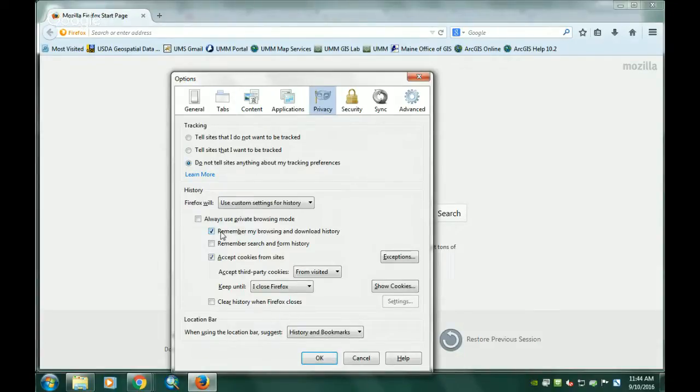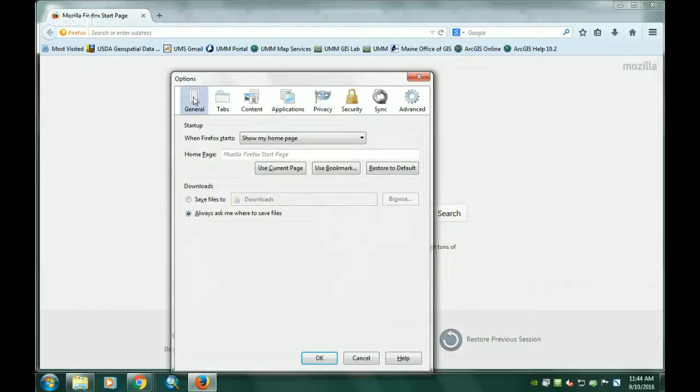Incidentally, this privacy tab is where you can show your cookies and delete them. And then I think it's under the general tab. Yep. So see where it says save files to, and it's mapped to the downloads folder. Choose the radio button, always ask me where to save files.